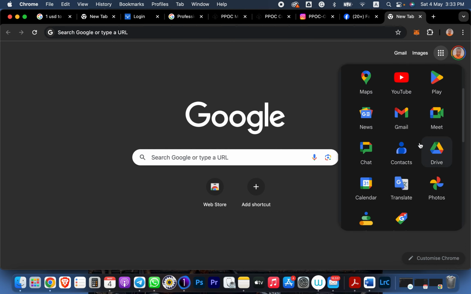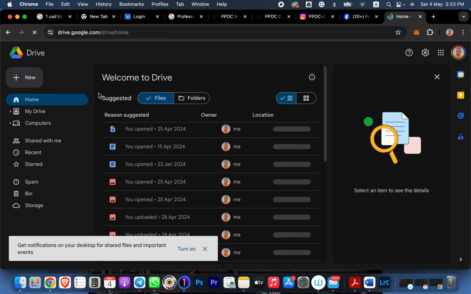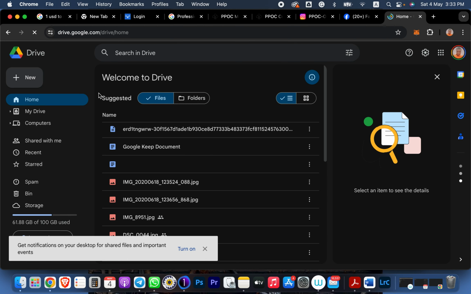A lot of people have been asking me where they will see their drive, and how they can upload on their drive. You come down to this place, you see Drive, then you click on Drive. Once you click, it will open all your documents on Drive.